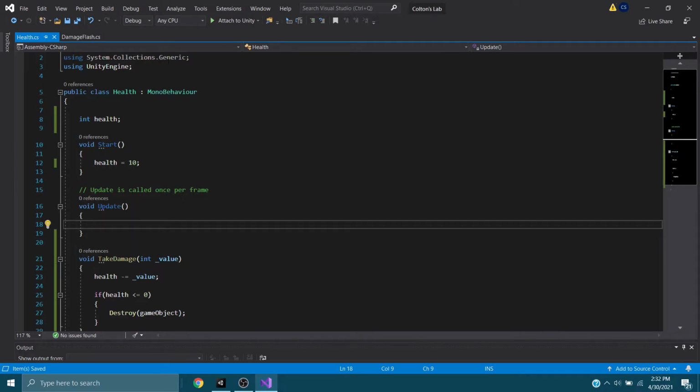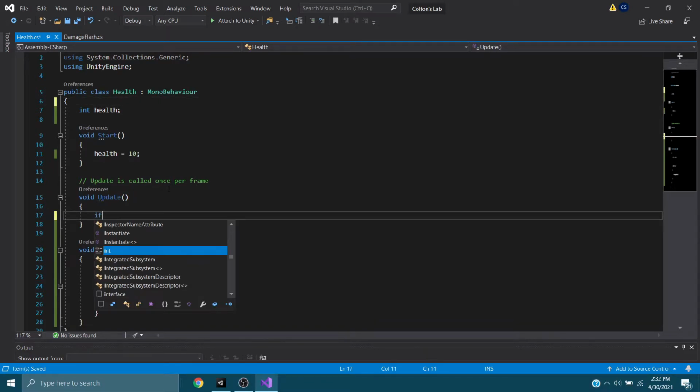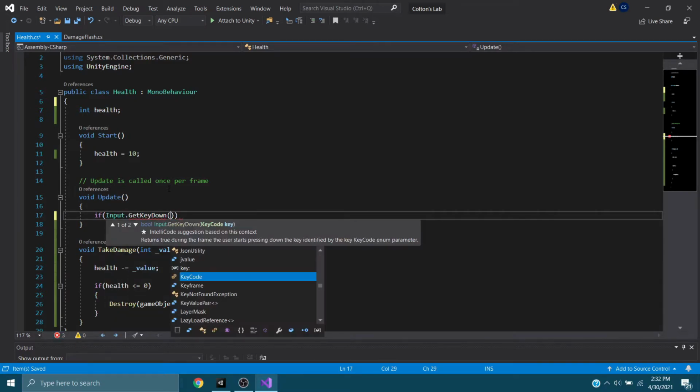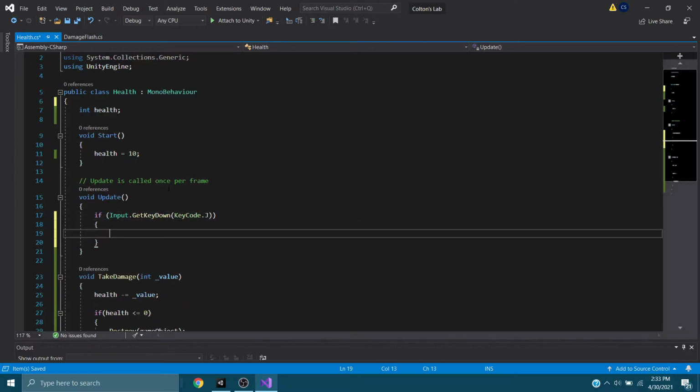Now the only other thing we need is an Update. We're going to do an if statement: if Input.GetKeyDown is equal to KeyCode dot, we'll do something different. We'll do an L. Actually, let's do J to do a minus, and we'll call that TakeDamage function, and we're going to throw in a value of 1. Now since it's a positive 1, it gets put here, and then the health minus that value.